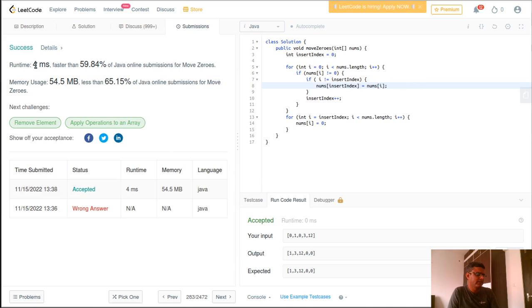Okay, we are accepted, and we are able to run in 4 milliseconds, which is nearly the 60th percentile.